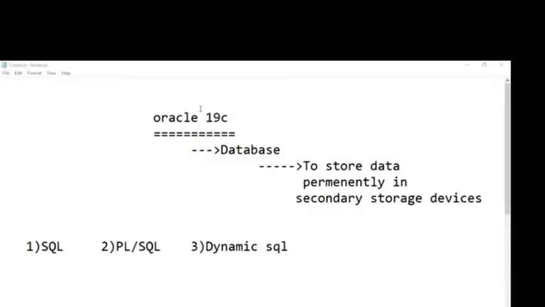What is the purpose of this database software? To store data permanently in secondary storage devices. But Oracle does not store a random collection of data. SQL Server, DB2 and MySQL do not store a random collection of data. Why? Because these types of database software were implemented based on one concept: the relational data model.